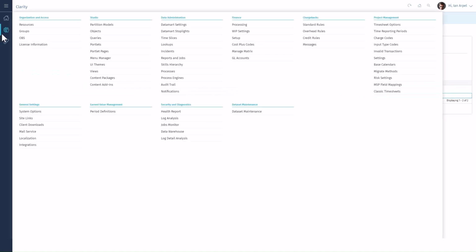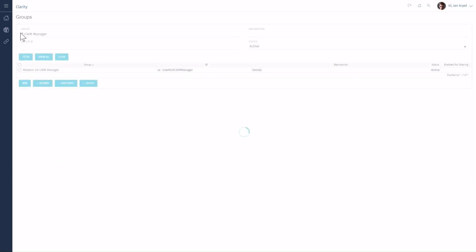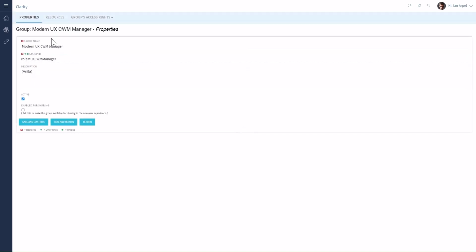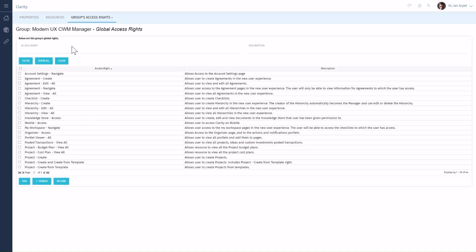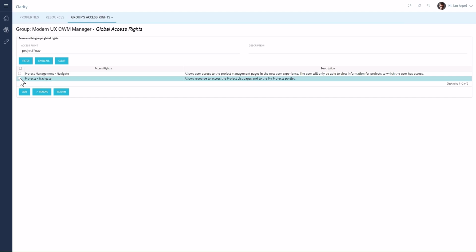Now, in Release 16.2.3, the Classic Projects Navigate access right is no longer required for users to only access the new user experience. The rights are now truly separated between Classic and Clarity. Therefore, let's remove the Classic access right, Projects Navigate, and keep the Project Management Navigate access right.